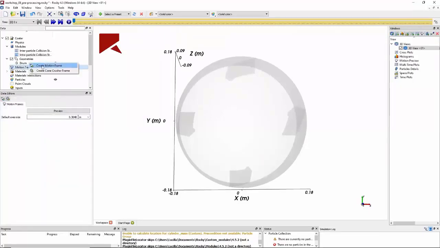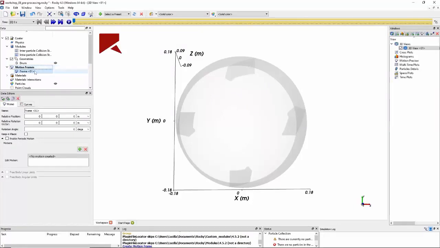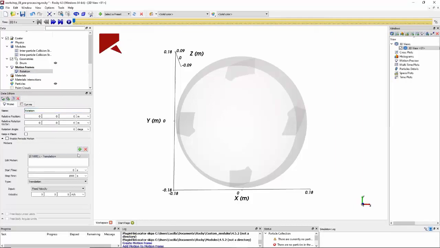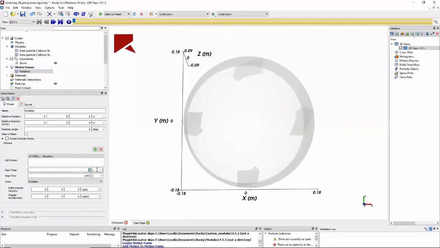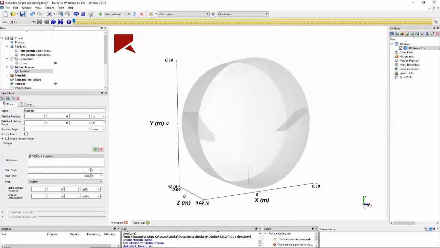I want to make it rotate. So here I'm creating a motion frame. I will just name it rotation. And I will create one motion that is a rotational motion. So I will change from translation to rotation. And I want this motion to start at 1 second, so I'll let the particles settle down. And I want it to rotate around the z-axis. So I will give a custom constant velocity around the z-axis with 12 revolutions per minute. So this is the velocity at which I want to rotate this pen.